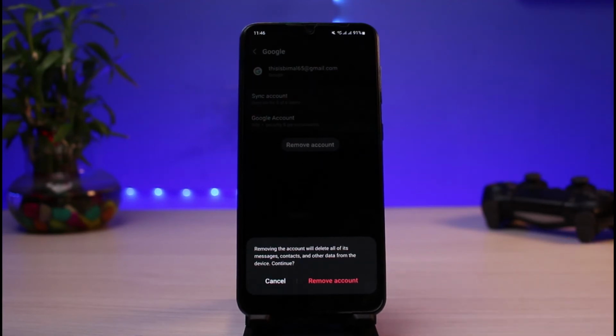So if you have not backed up some of your important data such as messages, contacts, call logs, and so on, you will not be able to retrieve them later until and unless you can restore them, because you have backed up. But if you haven't, then you'll basically lose it all.